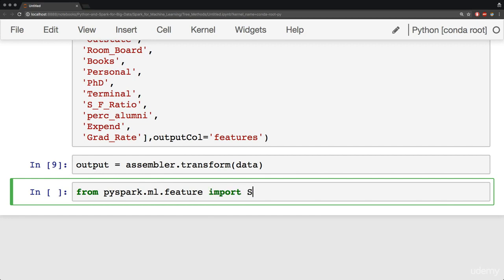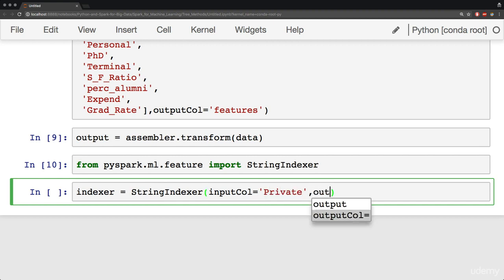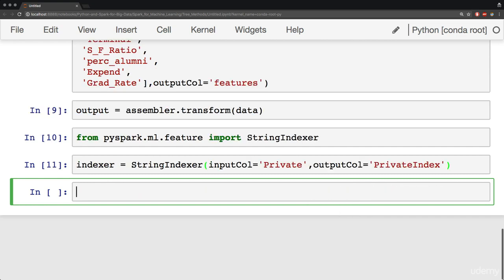So we'll come back down here, and we're going to say from pyspark.ml.feature import StringIndexer, and then run that. And then we'll say indexer is StringIndexer. The input column I'm expecting just says private, and the output column I'm going to create will be something very similar, maybe private index. And then I want output_fixed to be equal to that indexer object dot fit, and then I'm going to fit the output and then transform the output. So I'm doing this all in one step.